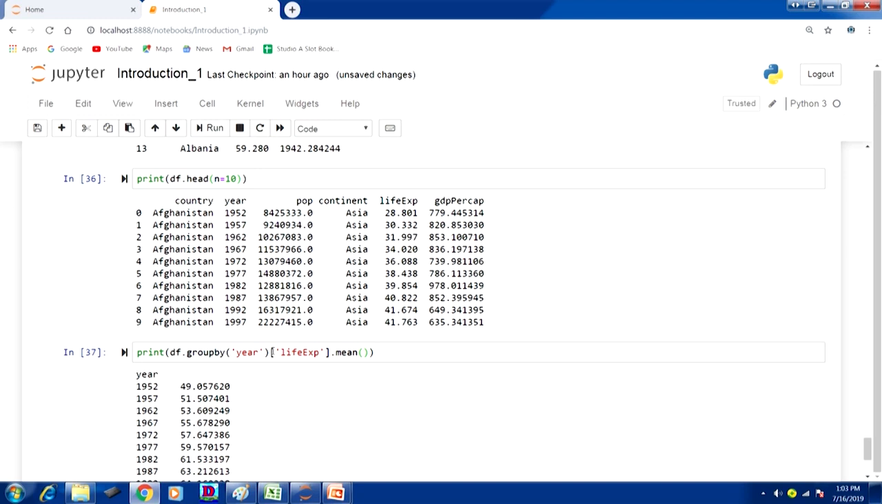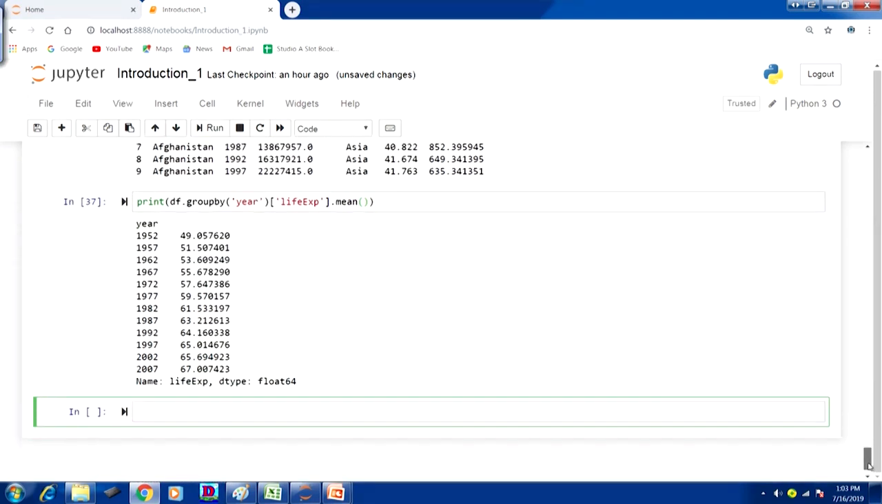Yes, you see that we are able to get in 1952 the life expectancy was 49 years. You see that when you look at this data, when the year increases, the life expectancy also increases due to advancement of medical facilities available, and the standard of life is also increasing.